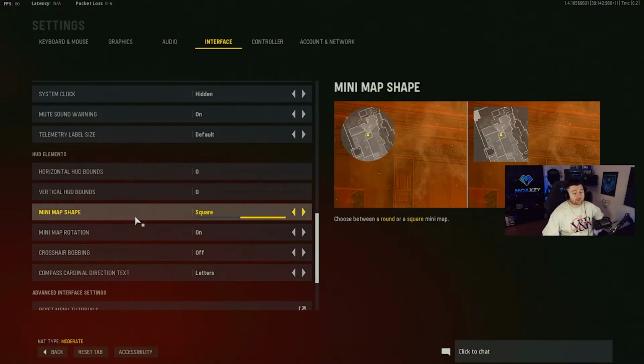Another thing is the mini map shape. As you see right here, the mini map as a square has a bigger surface area, so you could possibly see a dude camping in, say, right here there's a dude camping, right? You won't be able to see him unless you get closer and he has an angle on you. But look, he's right here camping in the corner. You can see that. So that'll help you with map awareness more.